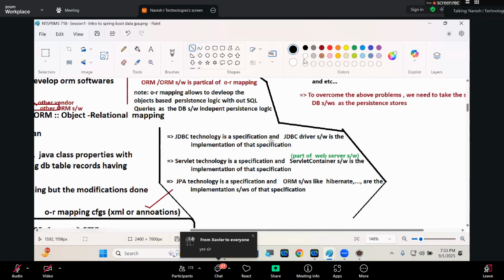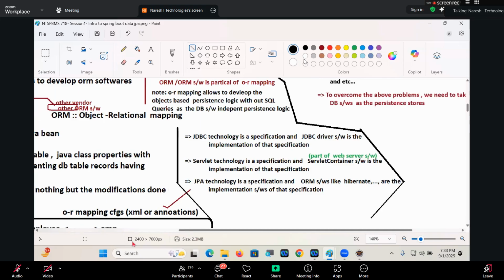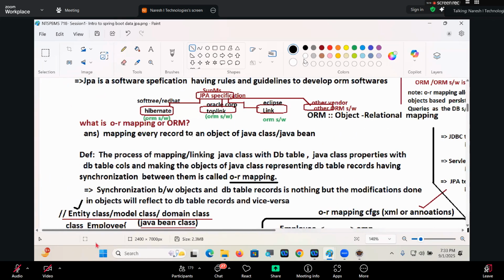JDBC technology is a specification and JDBC driver software is the implementation of that specification, right? Servlet technology is a specification and servlet container software is the implementation of that specification. JPA technology is a specification and ORM frameworks like Hibernate are the implementation software of that specification. What do you say, guys? Come on. Understanding my statement, my dear?